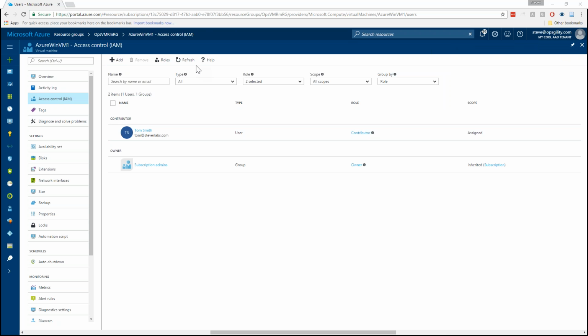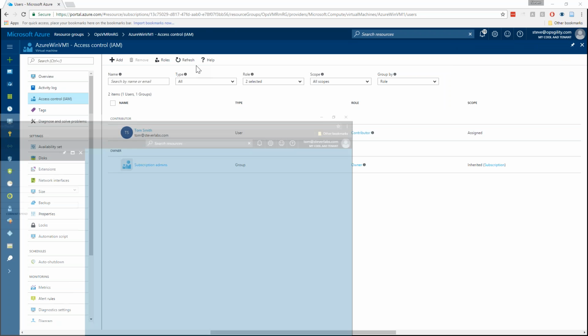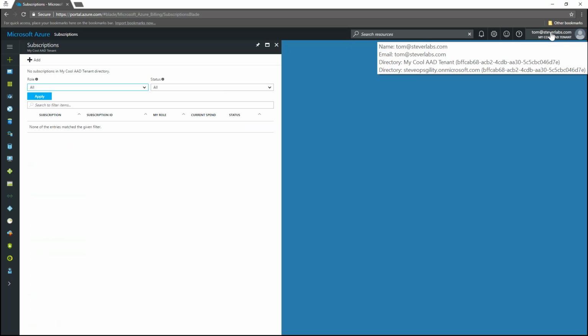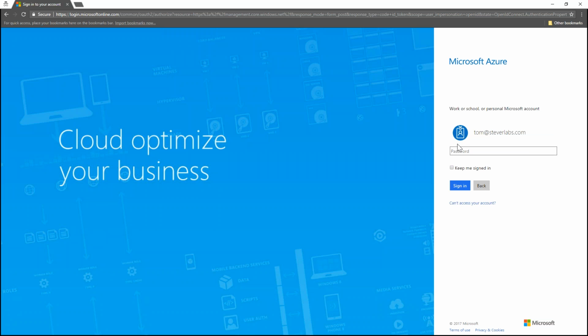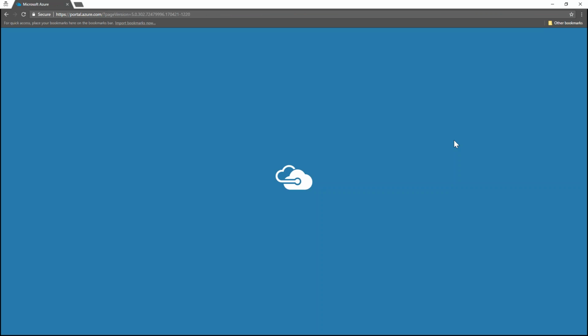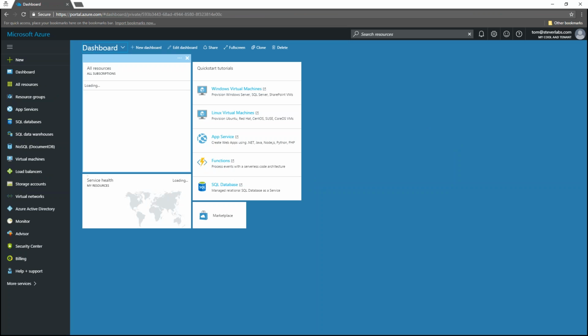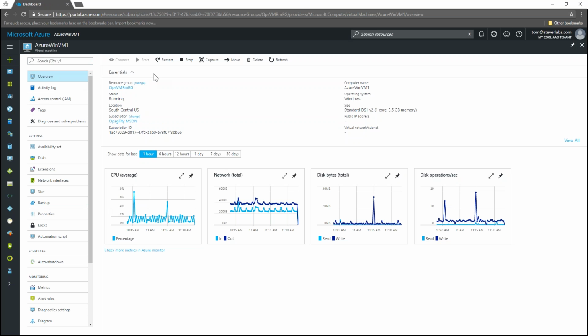Now let's take a look back at the portal where Tom Smith is logged on, and let's log him off, and then we'll sign right back in as him. And we'll see that things change in the way we view them. Okay, so now Tom is logged on. He can see the virtual machine that he should be able to administer. He has contributor rights on that virtual machine. You'll be able to see all the menu options and so forth.